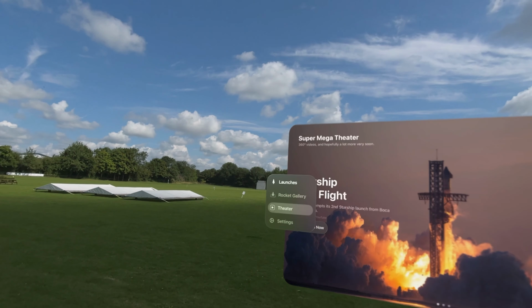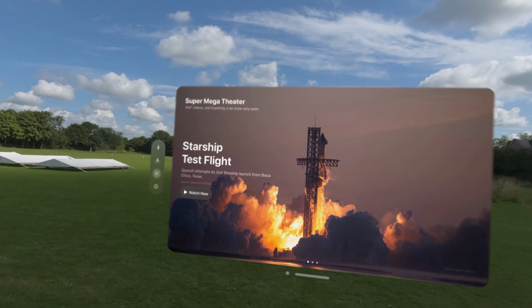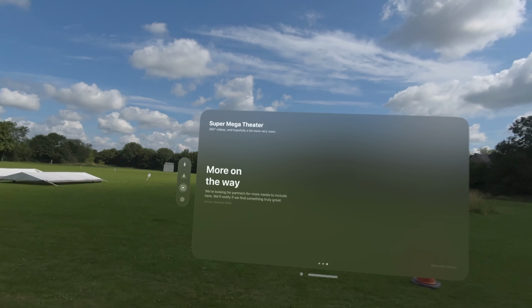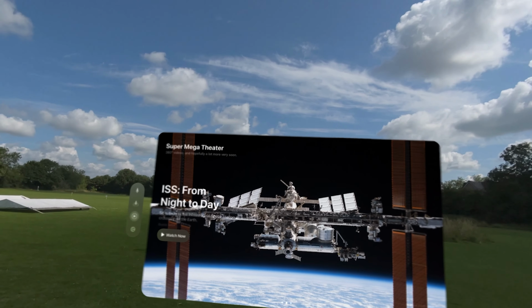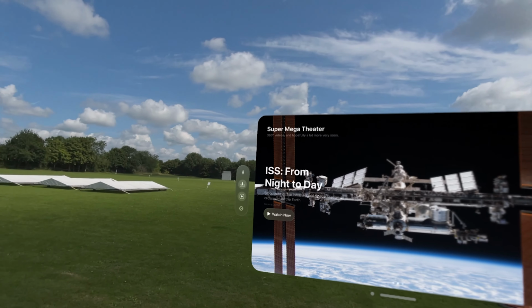Now if we go here, we can go to the gallery, and it will show you some immersive videos. There's not that many available at the moment, but hopefully in the future we'll see plenty more of this come to Vision Pro, where you can see 360-degree video and hopefully some more different types of media as well.